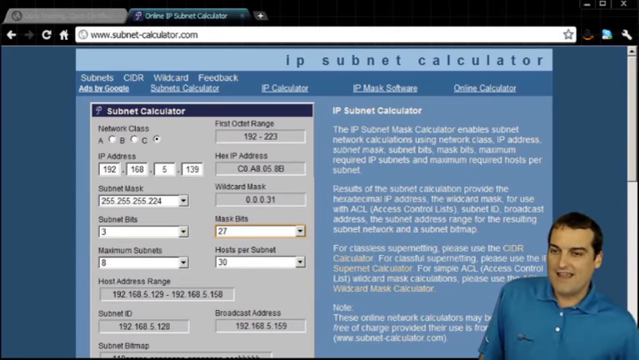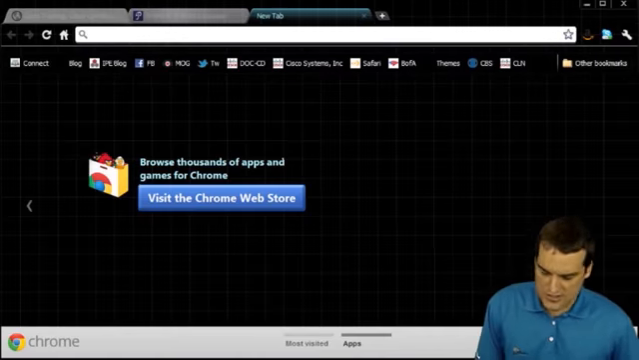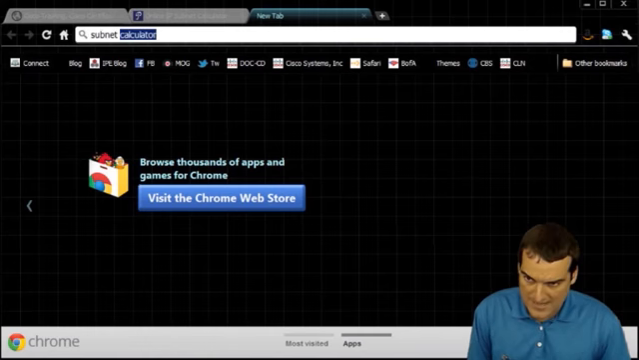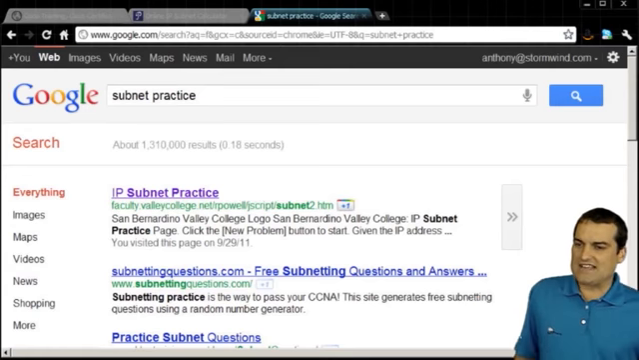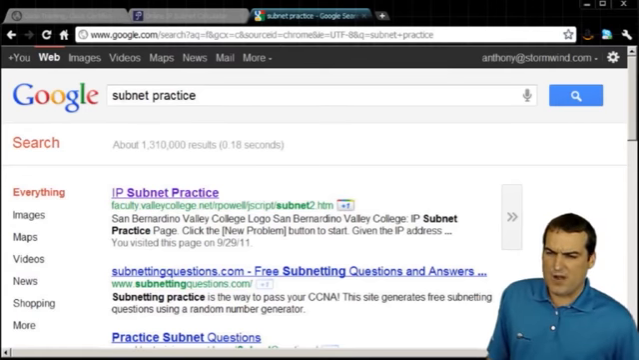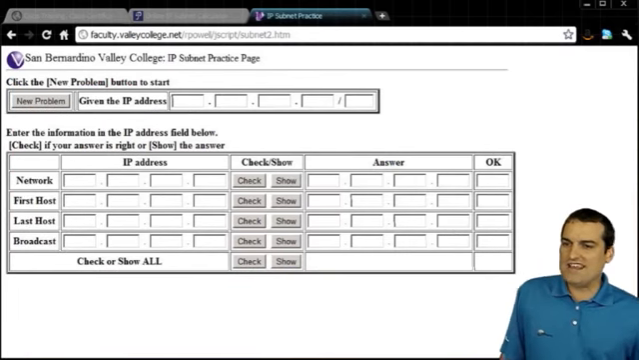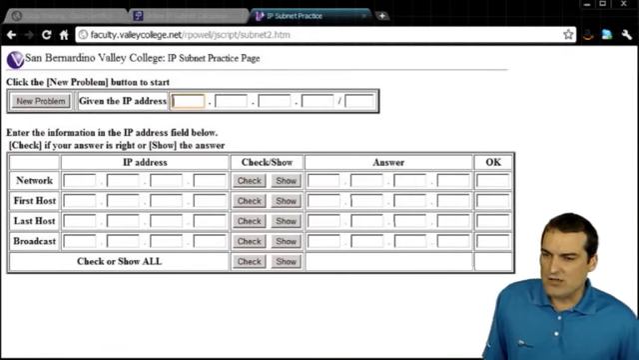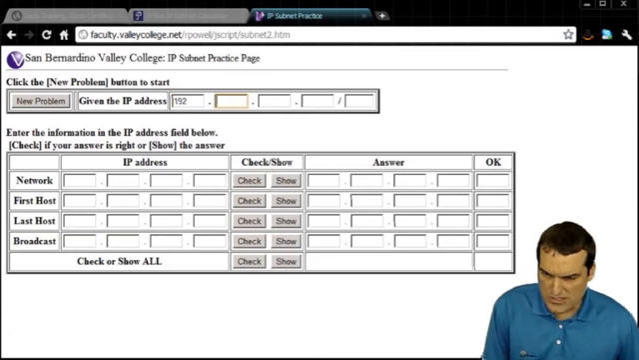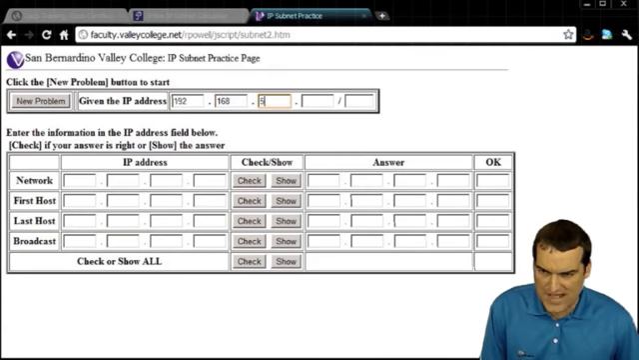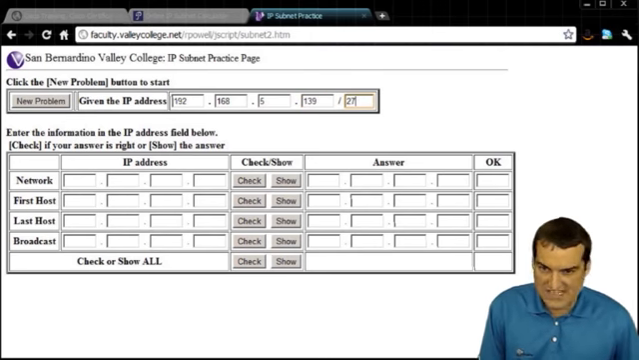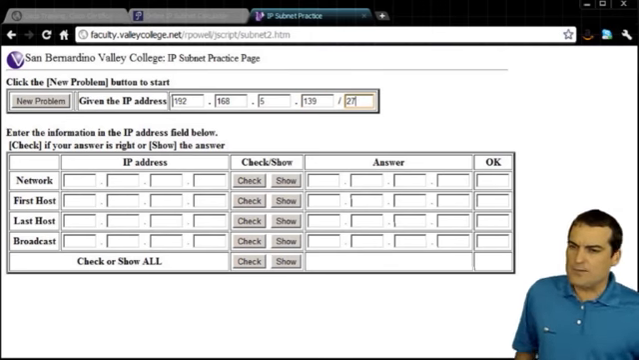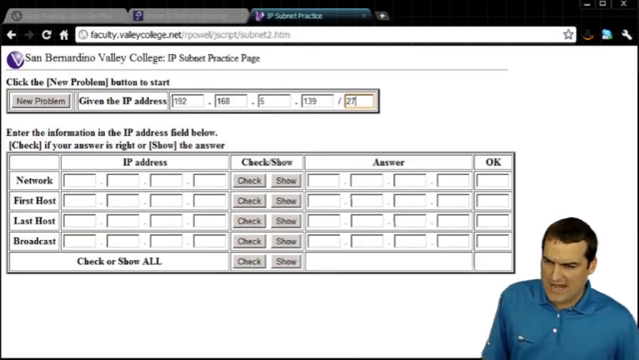Watch this. Let's go over here, create a third tab, and I'm going to do a search on subnet practice. Very first link that comes up is IP subnet practice. It's from San Bernardino Valley College. Thanks to those great folks. They created this cool practice. You say 192.168.5. What do we have? 139/27. And then you work it out on paper.